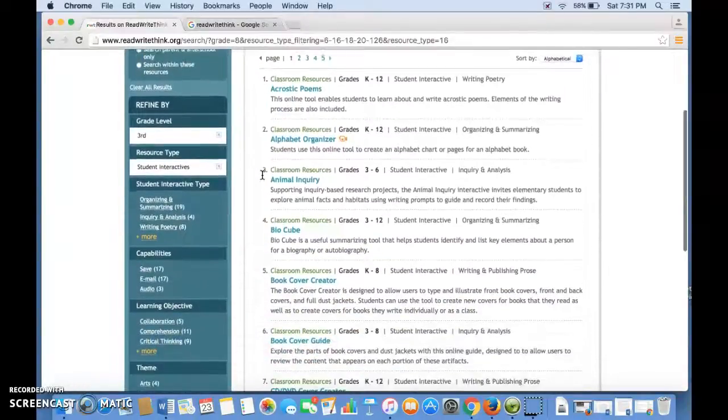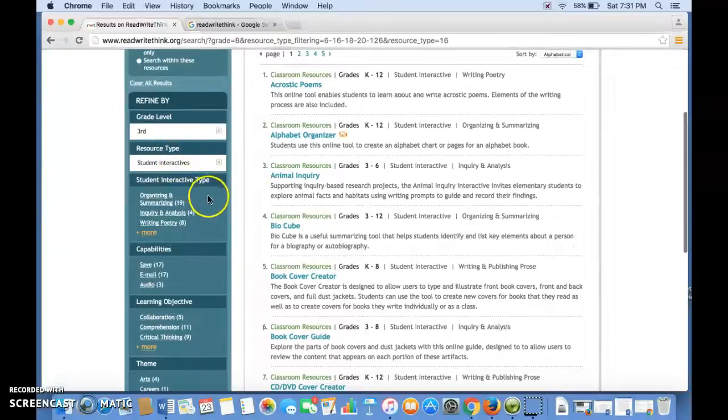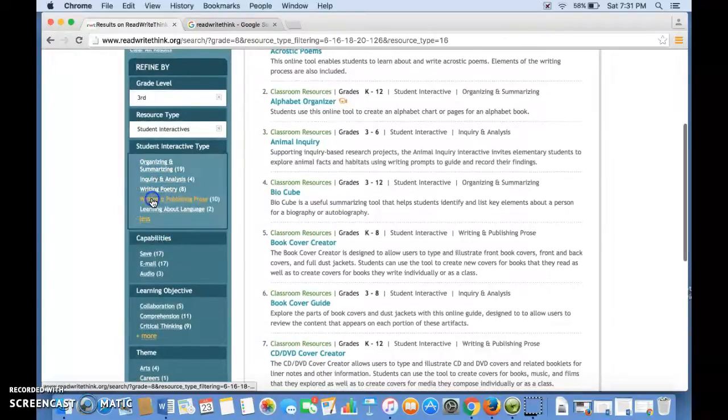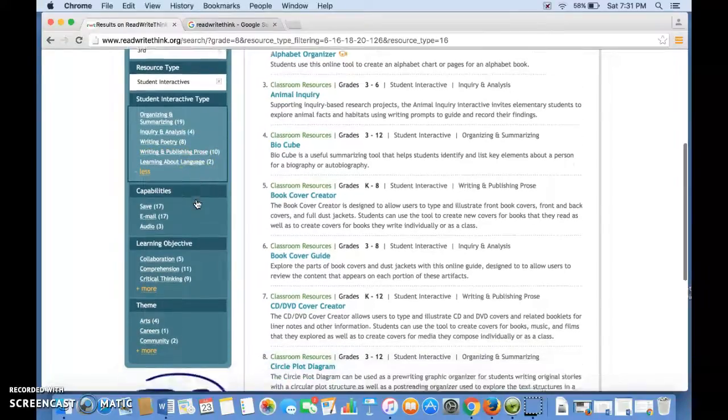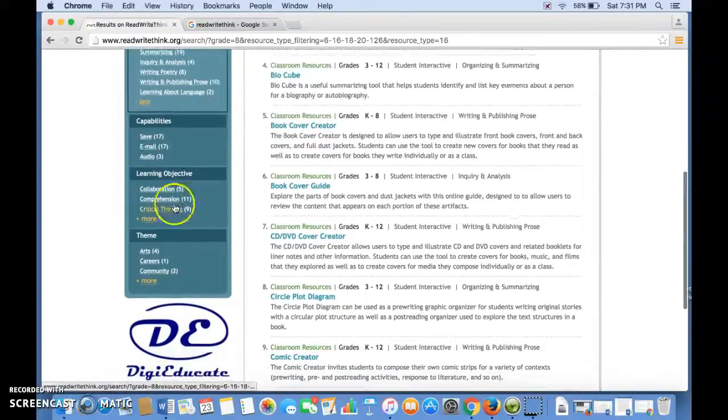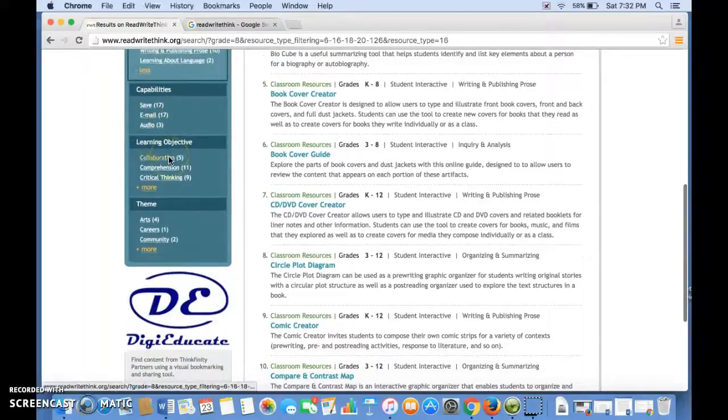And I think that's all I need right now, but if I wanted to, I could also choose if I wanted organizing and summary, inquiry analysis, writing poetry, and they have so many more different interactive types. And then capabilities, if you want to save it or just email it to your students, or if you want to include audio, they have that option too. And it also shows you how many items are available in each category.